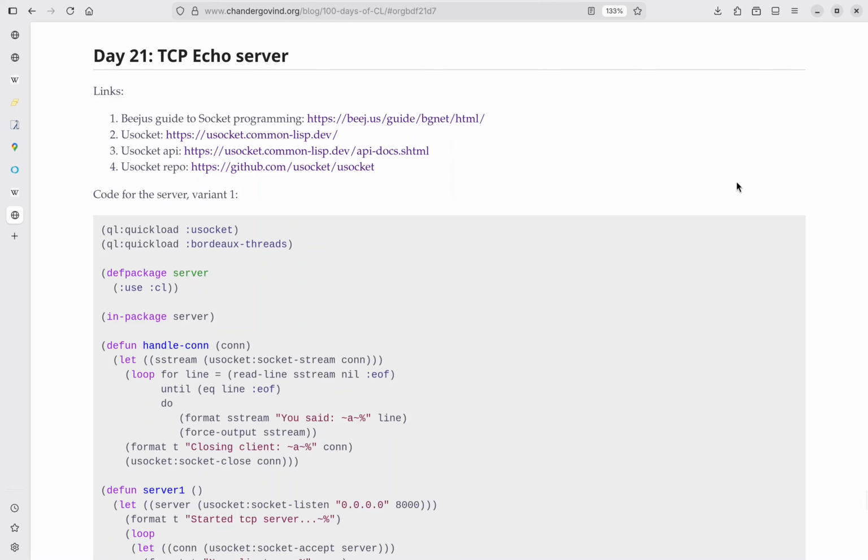So welcome to day 22 of the Common Lisp series. Today we're going to do something different. I didn't know how to title this video, but I just called it Discovering Time. But let me go into details of what we're going to do.